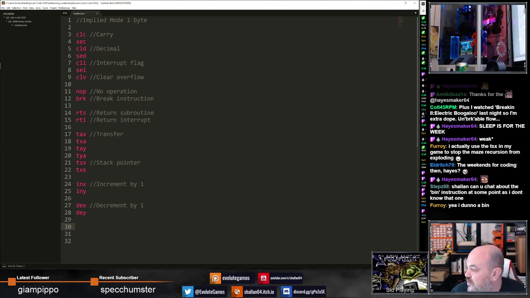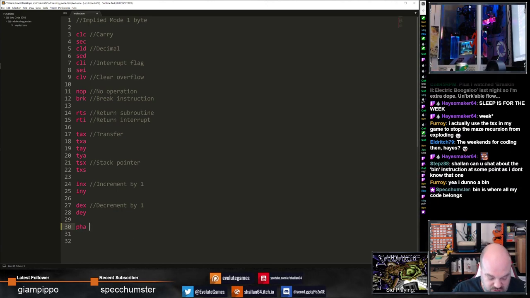Okay, so that's the decrements. Then we've also got the push and pull commands. So with the stack, you can push the accumulator onto the stack.